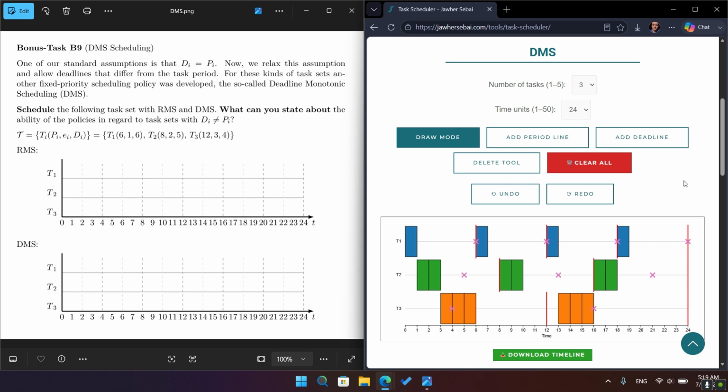Okay, so this was the RMS schedule. We can tell that T1 doesn't miss any deadline or period, and neither does T2, but the first job of task 3 misses the deadline. Now we'll check with DMS and see the difference.